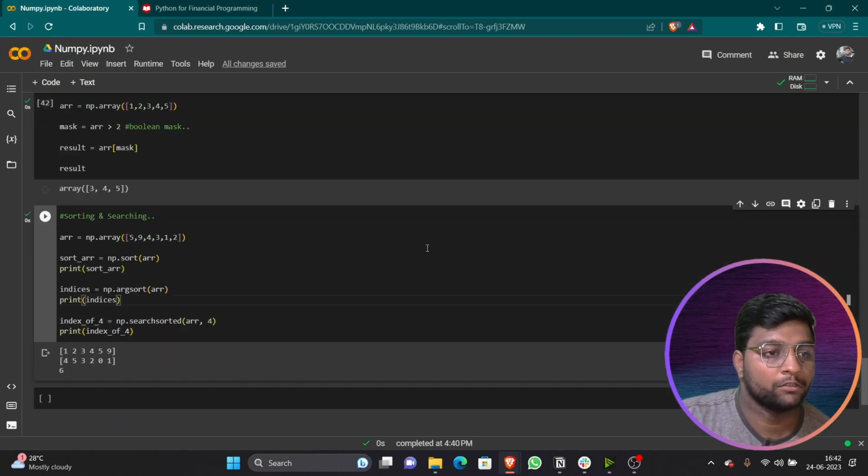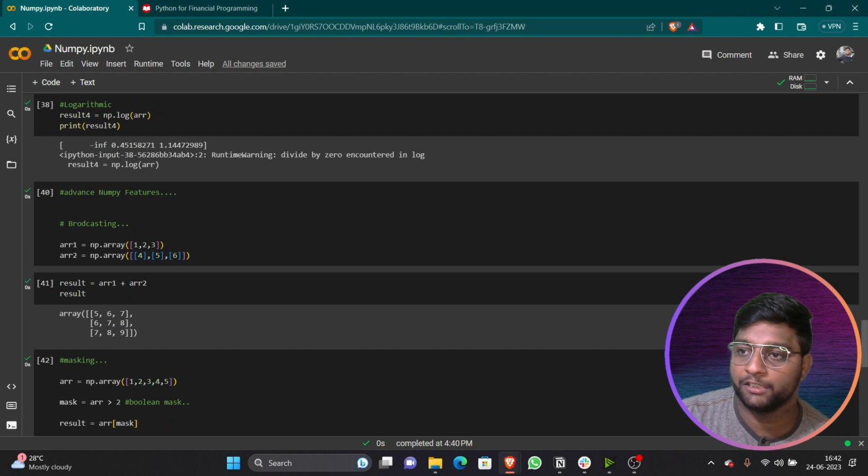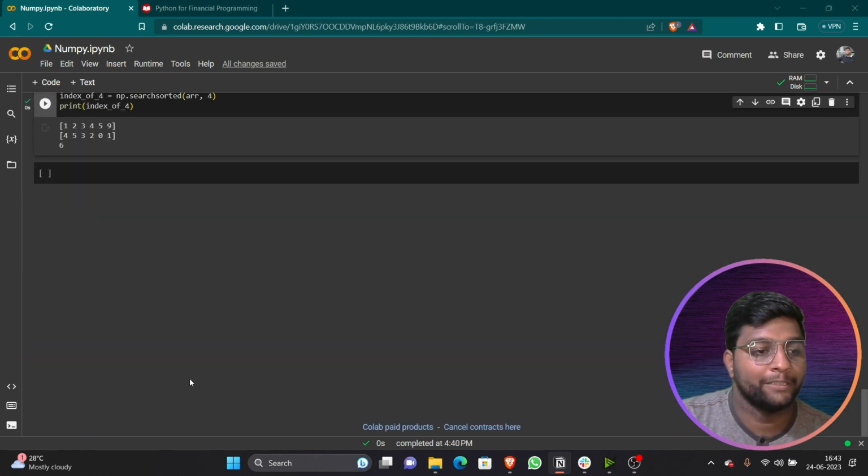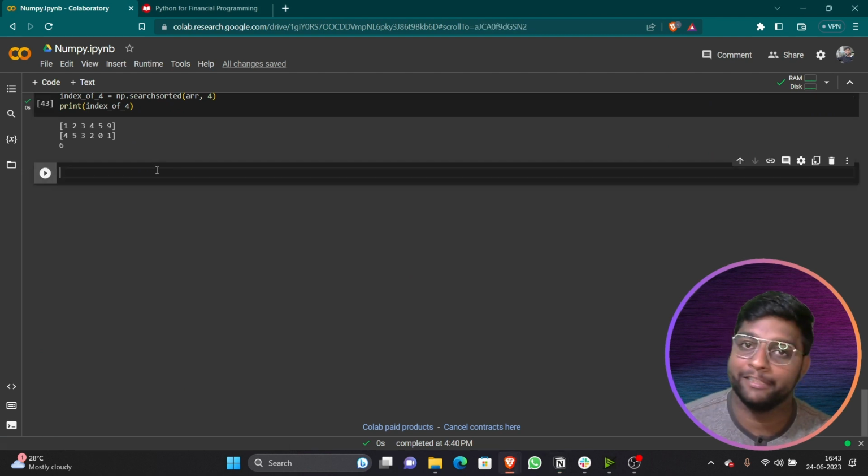So guys, that's all. So these advanced features are done. Now we are left with the final topic, which is nothing but input output. You can even save whatever you're doing in the form of a model and you can later load it.